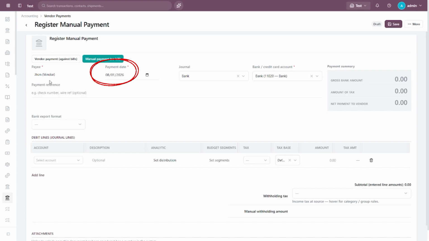Enter the payment date. This is the accounting date on which the payment is made and is used for financial reports, bank reconciliation, and transaction history. Select the journal from which the payment will be made. Examples include bank journal, cash journal, credit card journal. The selected journal determines which financial account will be credited when the payment is posted.